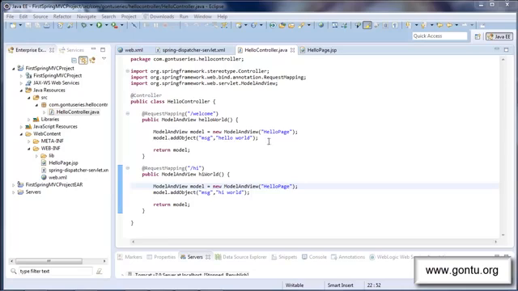Any controller class having more than one request handler method in it is called a multi-action controller class. So what's a multi-action controller class? It's simply a controller class having more than one request handler method in it and nothing more.